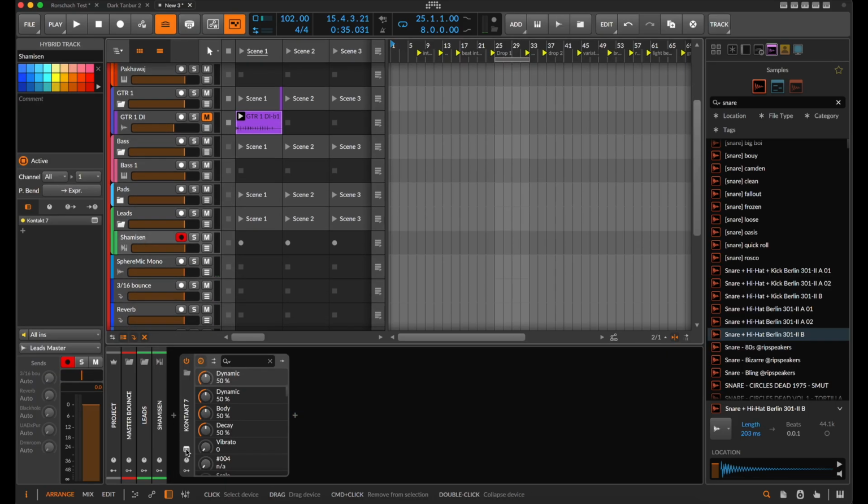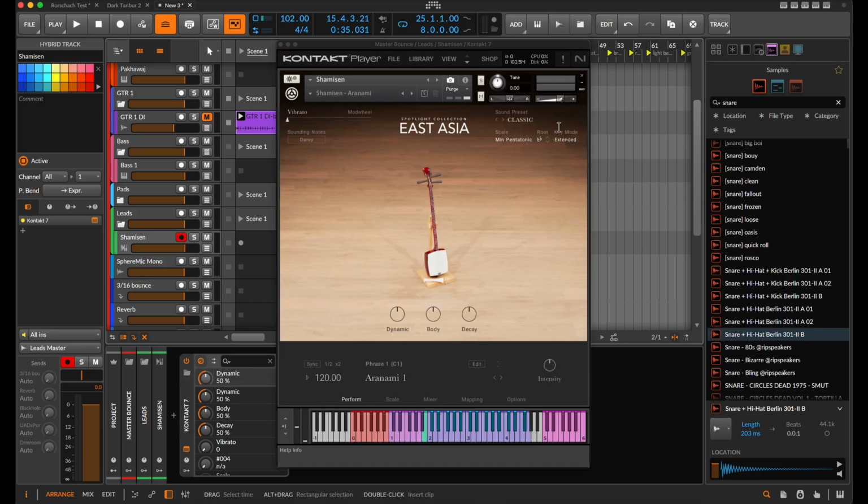So here I have another Kontakt instrument. This one is a shamisen, which is a very cool Japanese instrument, and I have this already set to E flat minor, and this one as well. So this is starting on C2, but I think I'm going to want to be in that C3 range again. I'll take the volume down here a little bit.